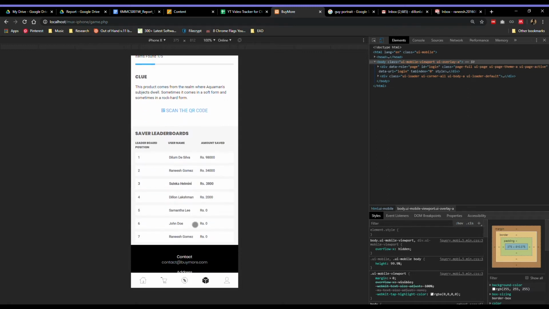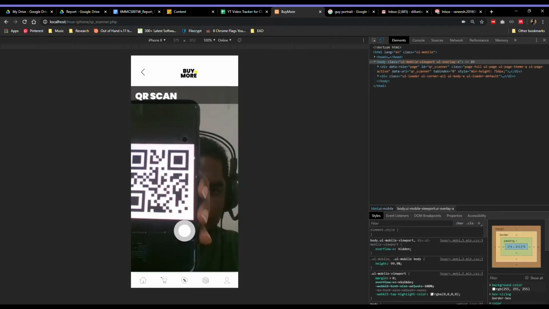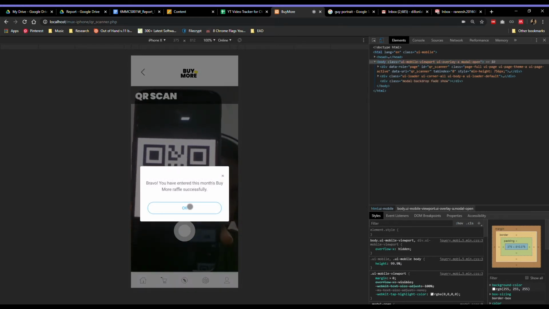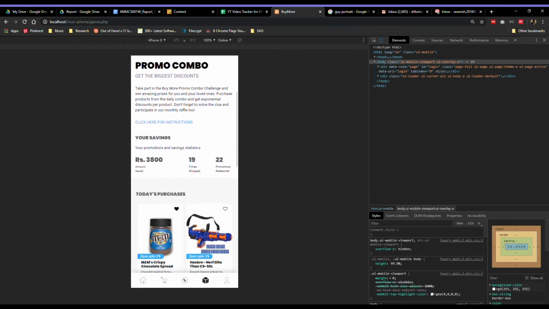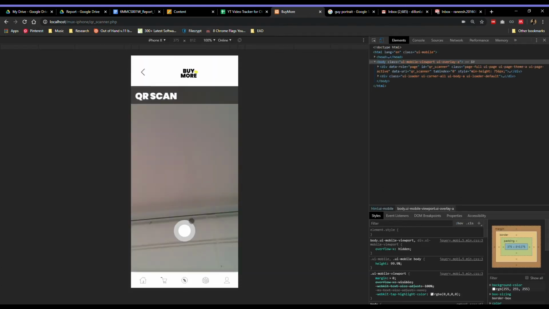The user is also able to view the leaderboard, which is ordered by the amount saved, a calculation of the amount saved by the user by purchasing products with discounts. So if we scan the QR code, the user will be entered into the monthly raffle and will be redirected back to the statistics page. If the QR code is invalid, the user will be informed of this as well.